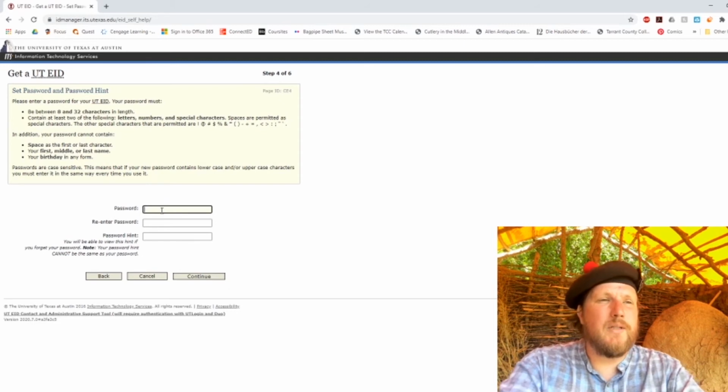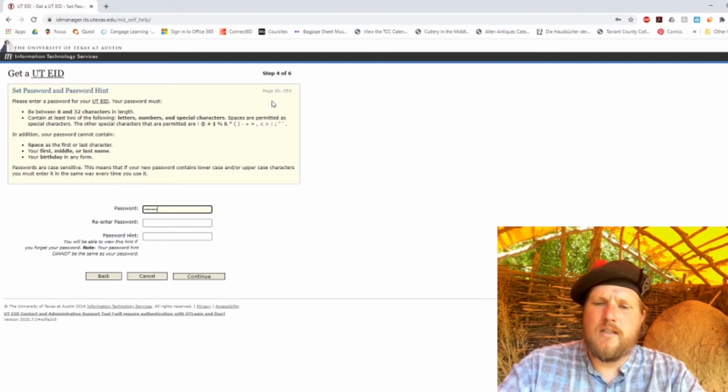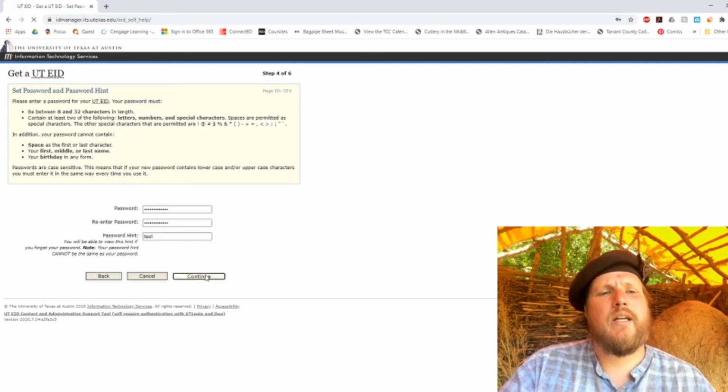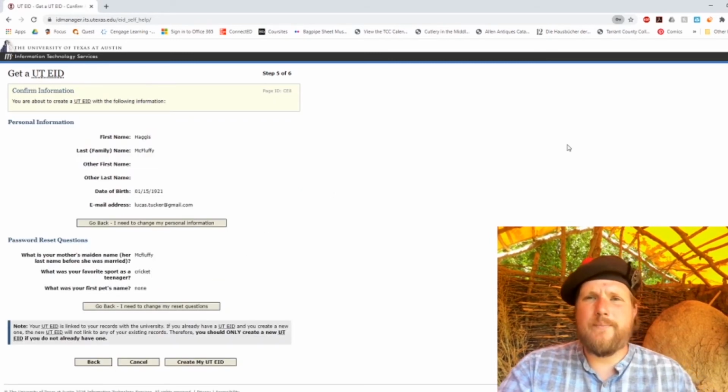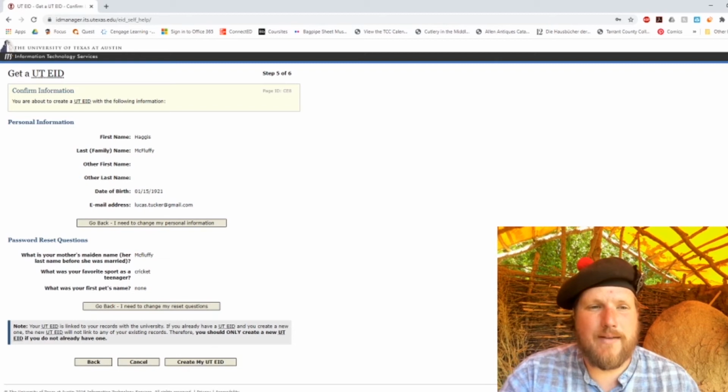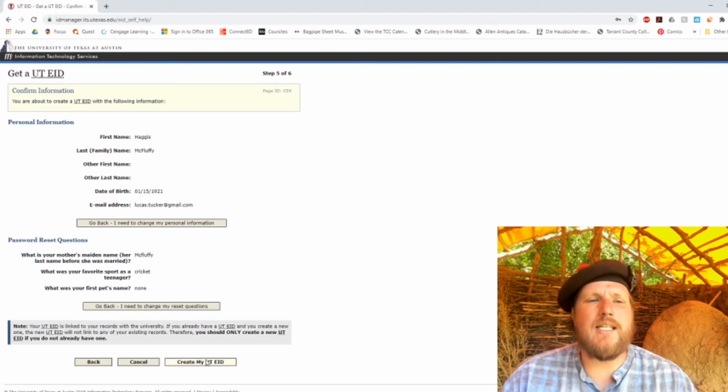There's a bunch of requirements. You should read this part and make sure you put in the right password. I'm going to put in a password. And we're going to continue. All right. It then says, hey, we're about to create a UTEID for you. You're not done yet. You actually have to click the Create My UTEID.